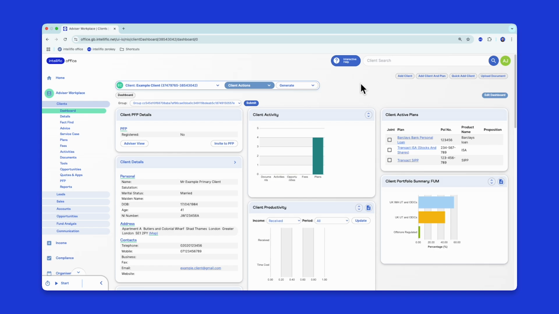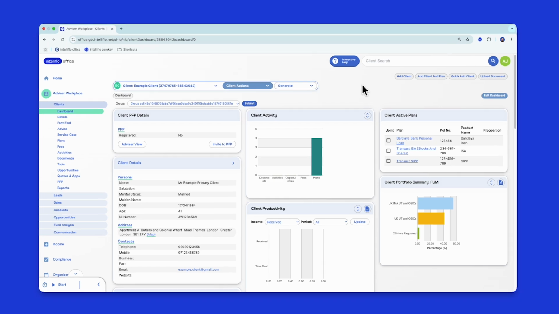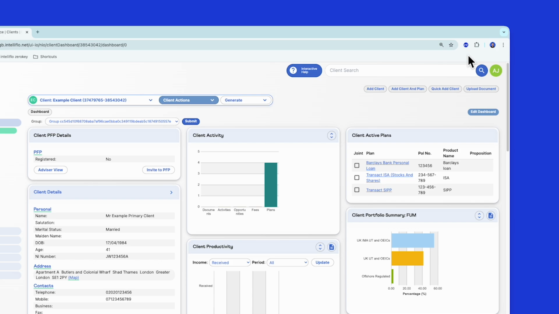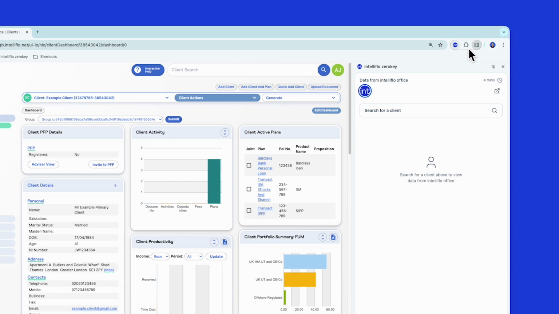Now, the purpose of intelliflo ZeroKey is to provide you with super easy access to your client's data, plus the ability to move it from A to B with ease and without any manual data entry. To do this, you'll first need to install the intelliflo ZeroKey web extension, and once installed, you'll notice a small intelliflo logo will be added to the top right-hand side. So, if you go ahead and select the logo, the web extension will open like a sidebar.